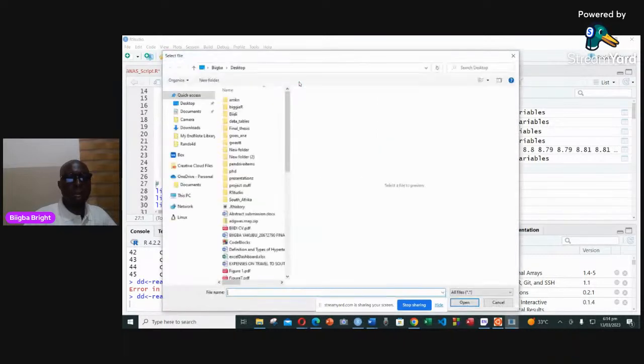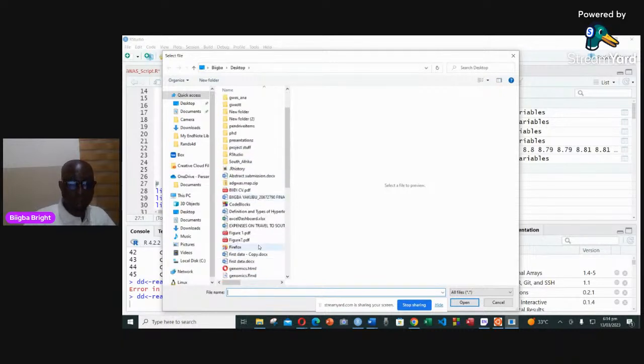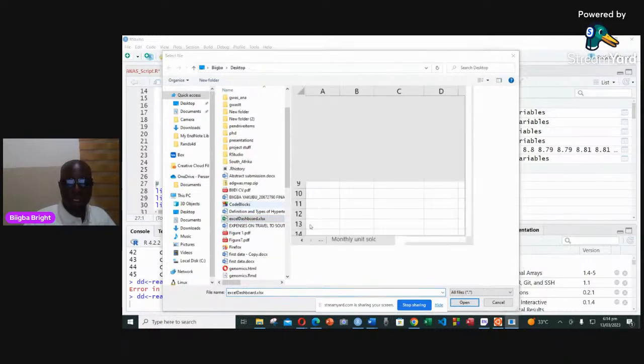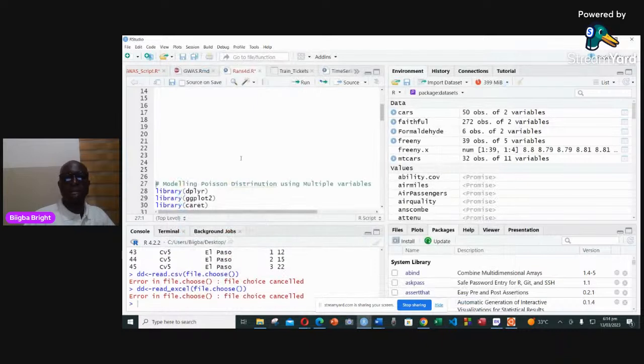So when you run that file again, it will also take you to your local machine, and then you choose the Excel file that you want. So let's say I wanted this particular Excel file here. I could just do this, but it has already been imported, so I'm going to choose a different one, but you can see that it's coming. So when you click on open, you definitely import it. So these are the various ways.